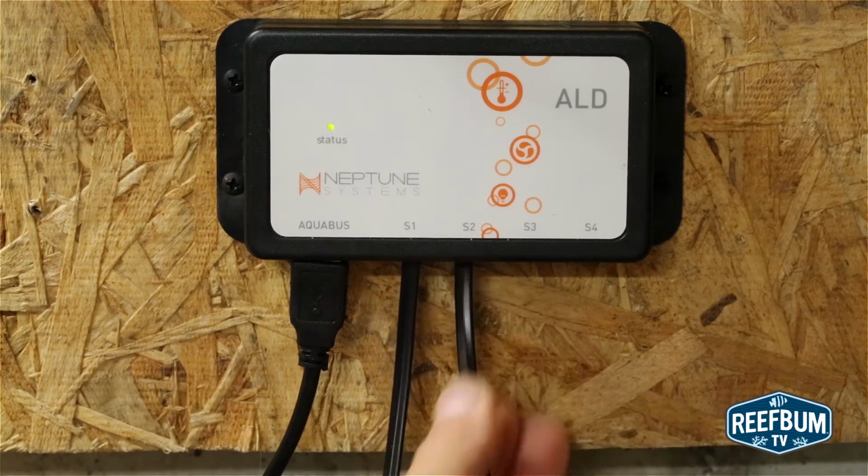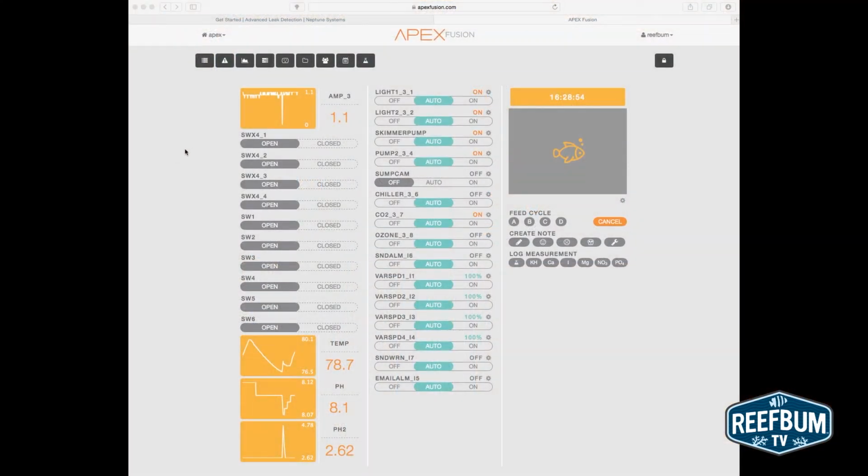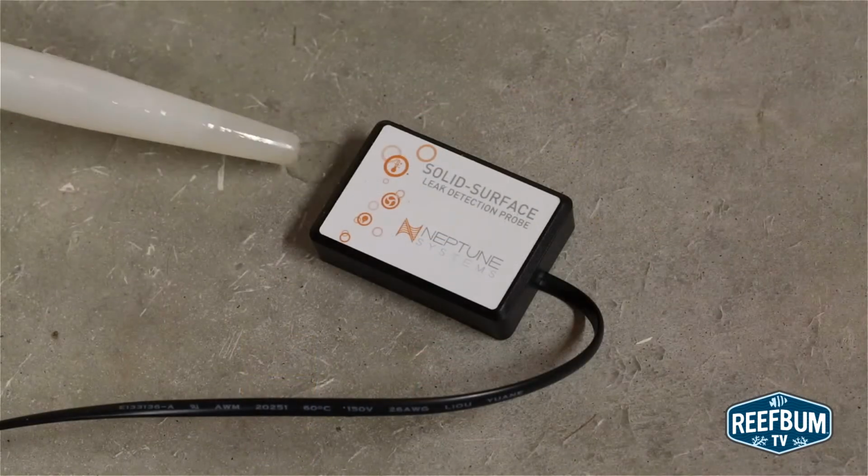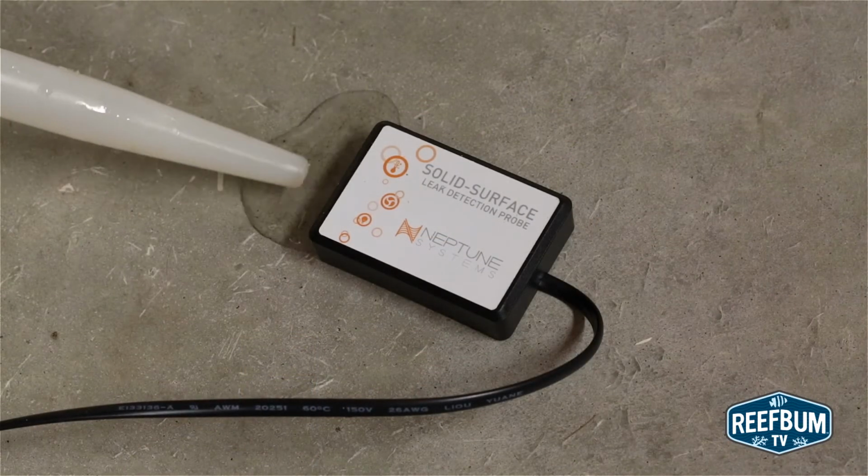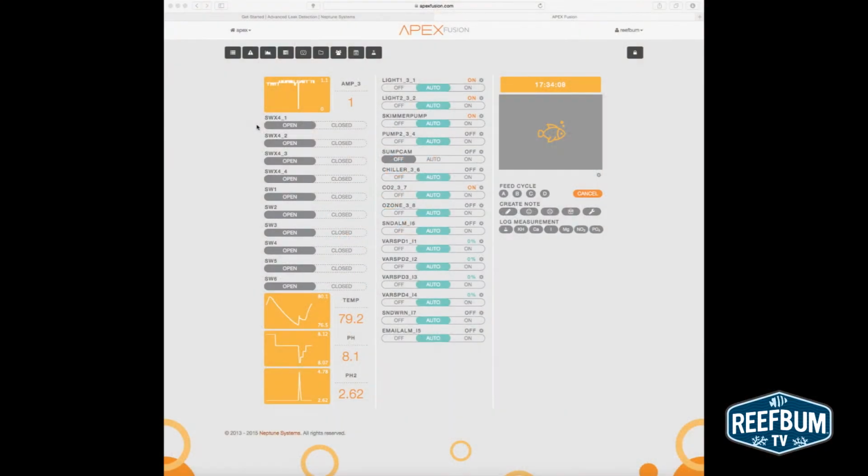After connecting the ALD, four new tiles appeared on my Apex Fusion dashboard. They were labeled as SWX4_1, SWX4_2, and so on. The default status is labeled open, which means dry. When they get wet, it switches to closed. The next step is to tie the ALD module to the alarm outlets on the Apex.